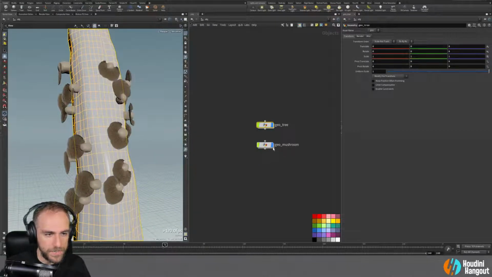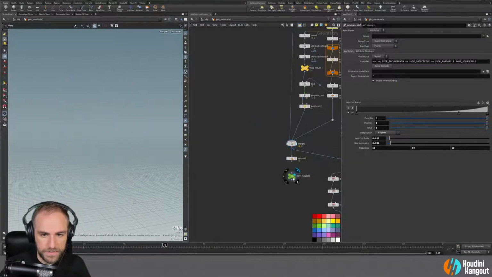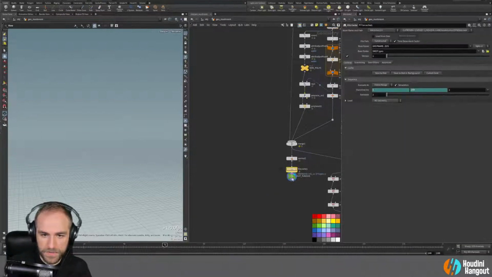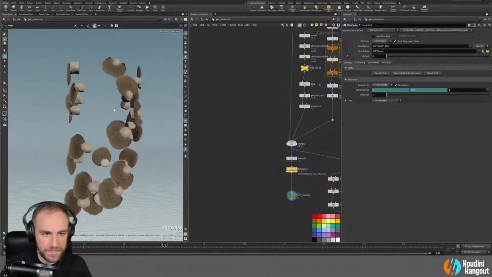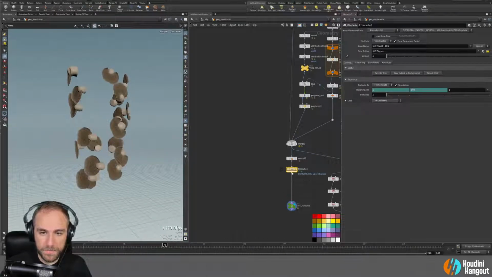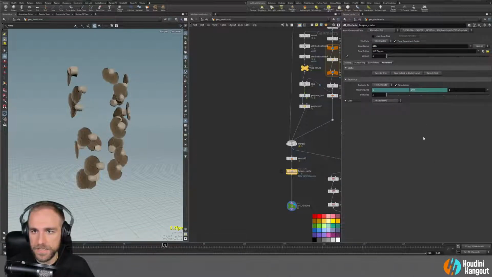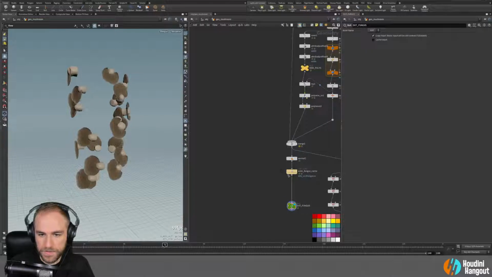All right, so what I'm going to do is this is going to be our fungus. So let's put a file cache down and we'll kind of wrap this up here. I'm just going to cache this out just so that it doesn't have to calculate this every time. So let's set this up. We'll just call this fungus cache. We don't need to have the hip name in there. That's fine. Geo is good. Actually, you know what I'm going to do? I'm going to call this anim fungus cache. So we know it's animated.